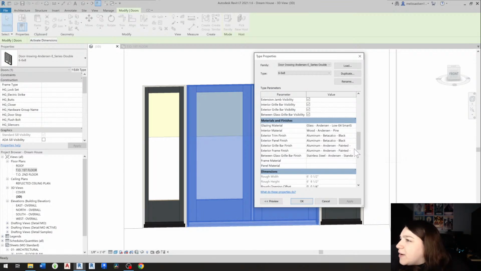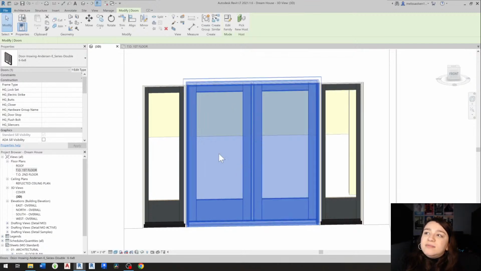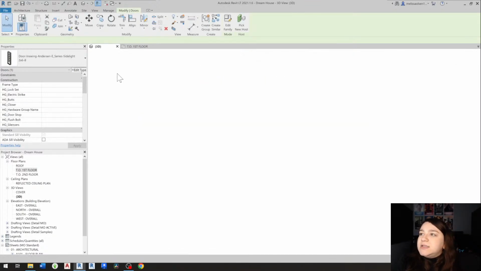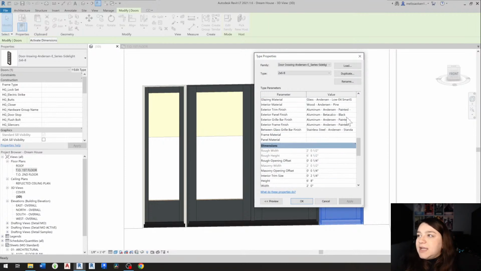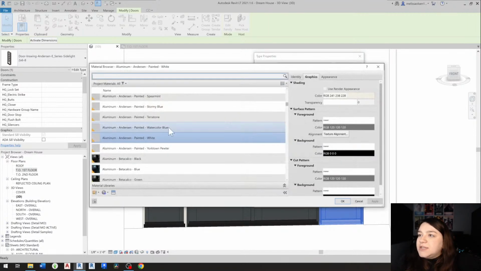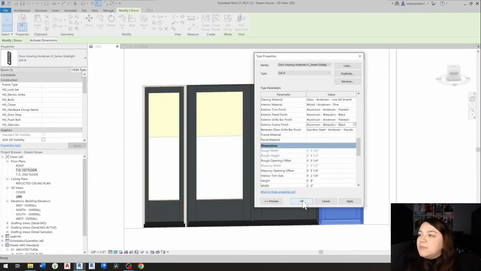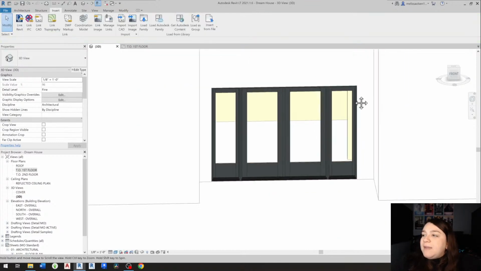Exterior grill bar, exterior frame finish. I think maybe we're looking at the frame. Sometimes I'll really just go in and change them all to be black, because then I have to keep clicking in and out. All right, so it is the exterior frame. So now I can go into the side light and just do exterior frame finish instead of trying to guess with the other one like before. And because these two instances are the same, they'll both update. Beautiful.